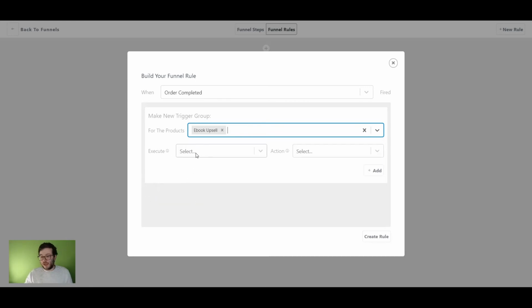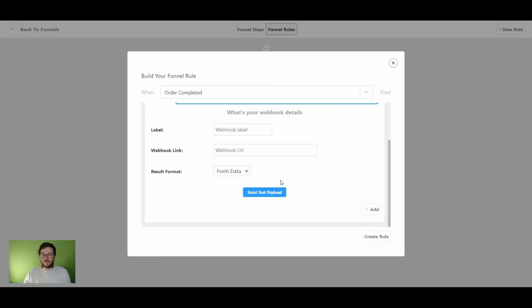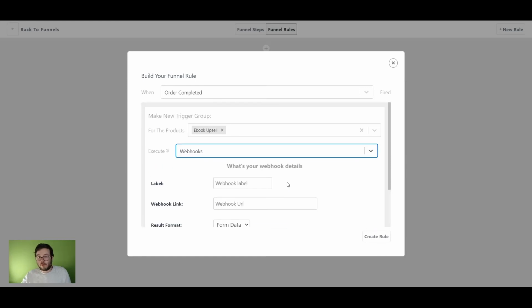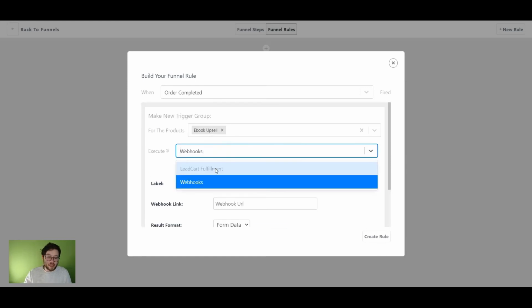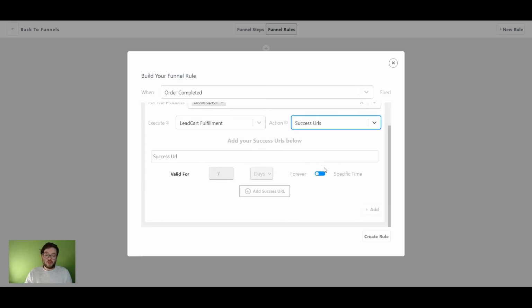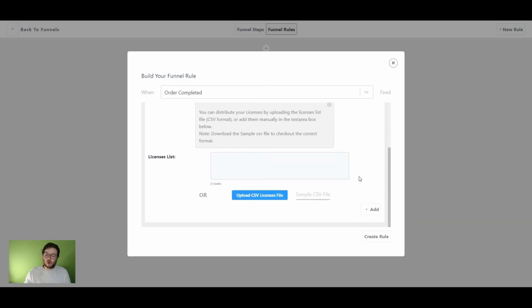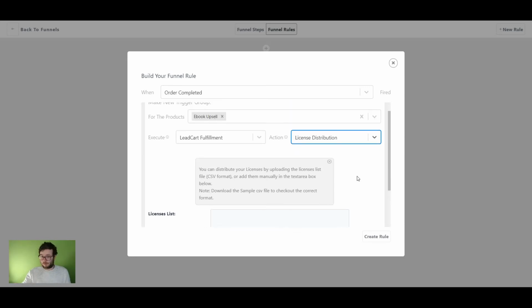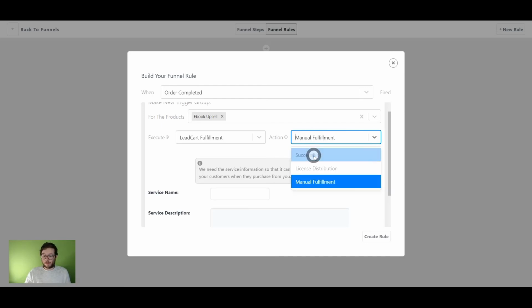Okay, so if they buy that, execute Leadcart fulfillment or webhook if you're using Zapier to integrate it with your CRM software or autoresponders or whatever. Okay, but Leadcart fulfillment action, and it's up to you. You can do a URL where you're going to send them. Usually you just want to put in the thank you URL page, but it's up to you, or an external website, or license distribution, so you can upload your own license codes, so you can make it compatible with everything, which is cool. Or you've got manual fulfillment where you manually do it. So it's completely up to you.